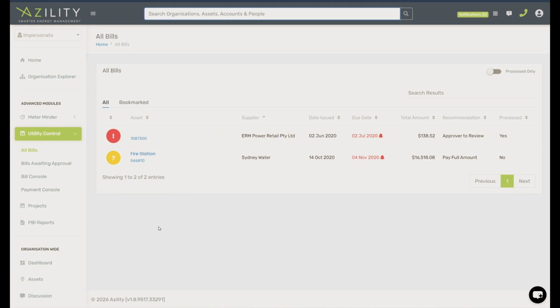Again, as per with the projects module, I will not be going deeper into this as there will be a specific video for utility control, as utility control is quite a powerful tool and needs its own video to cover it all.